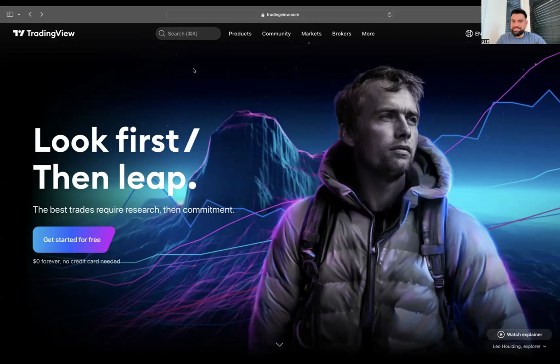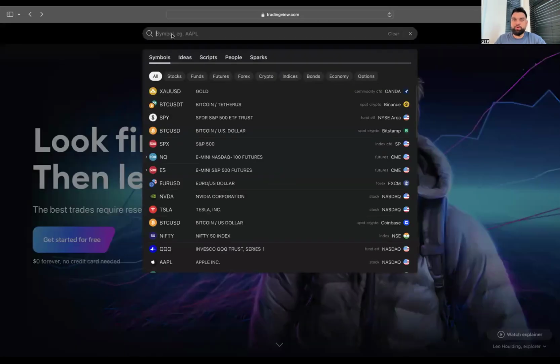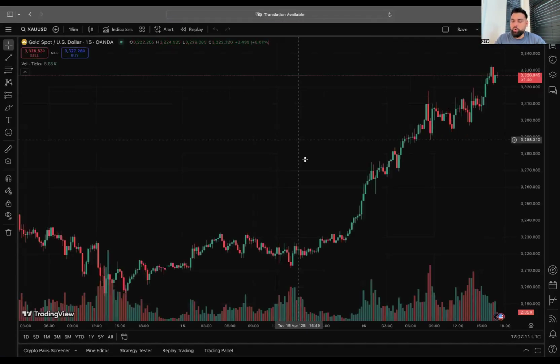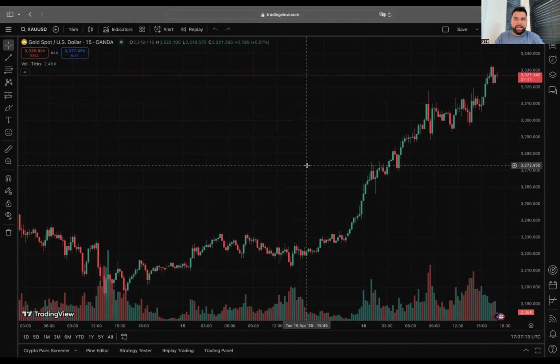Now, once you're on this website, you can simply search for whatever pair you want to trade. I am a gold trader, which is also known as XAU USD. So you can simply type XAU USD and it will appear here. Then you can just click on this and it will show you the charts of that pair.